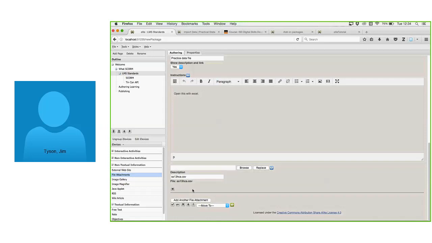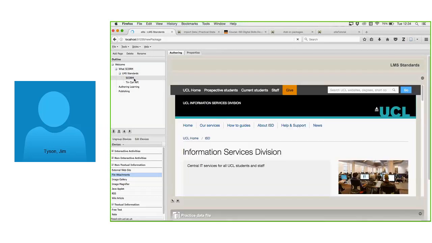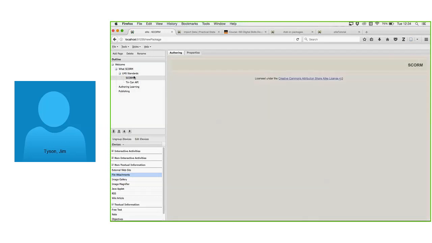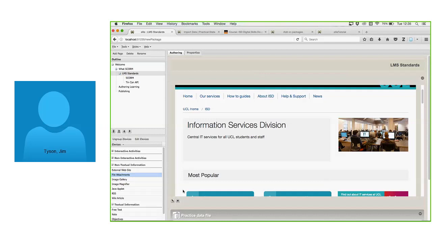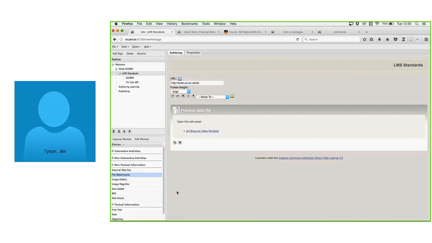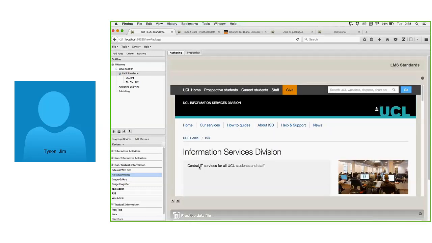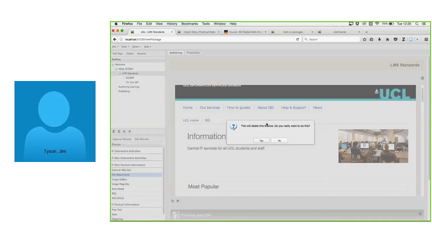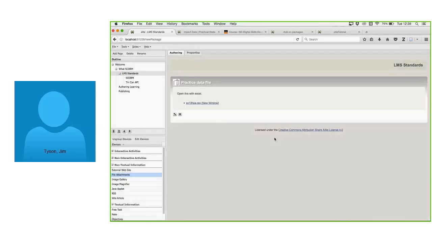You can always delete an object, by the way, when you're editing a unit, a page, or a topic. Every object will have a little delete button here, and this is the edit button. So I can edit the object just by clicking on here, save the object again. I can also just remove the object by clicking on the delete button, get a message asking me to confirm, and that object's now deleted. So we can embed an external website, we can add a file attachment.